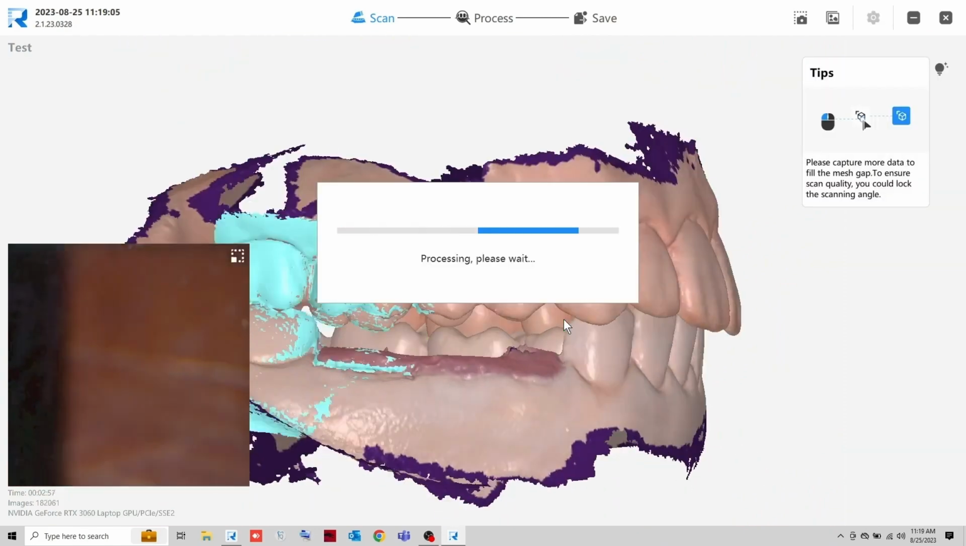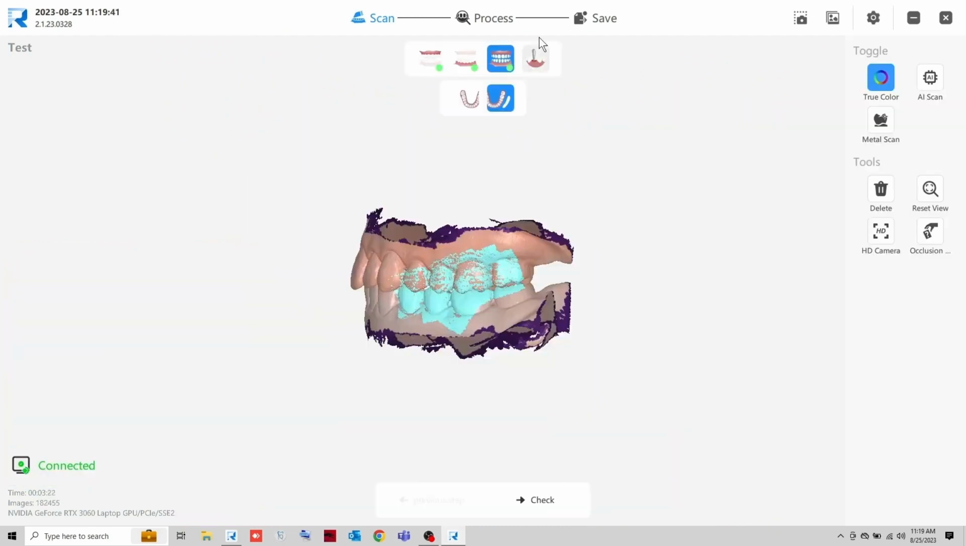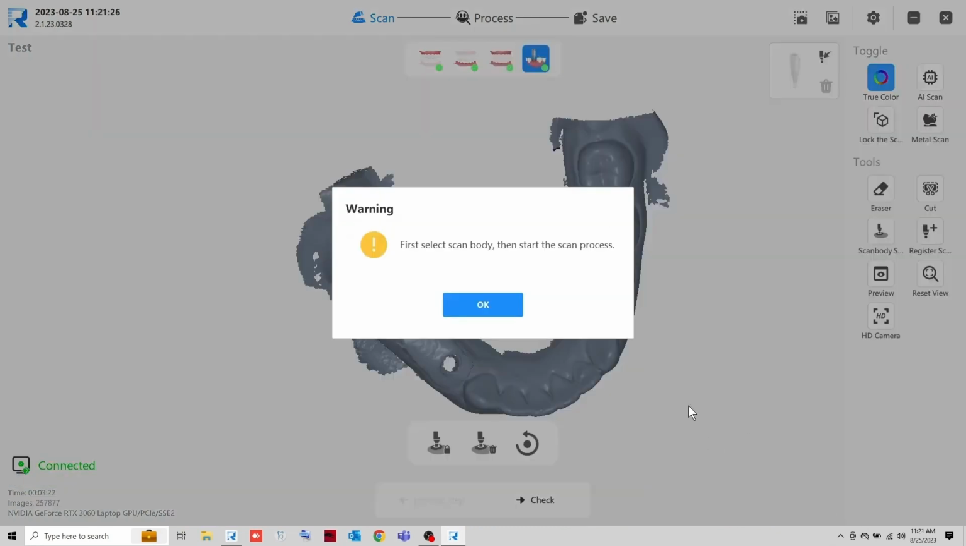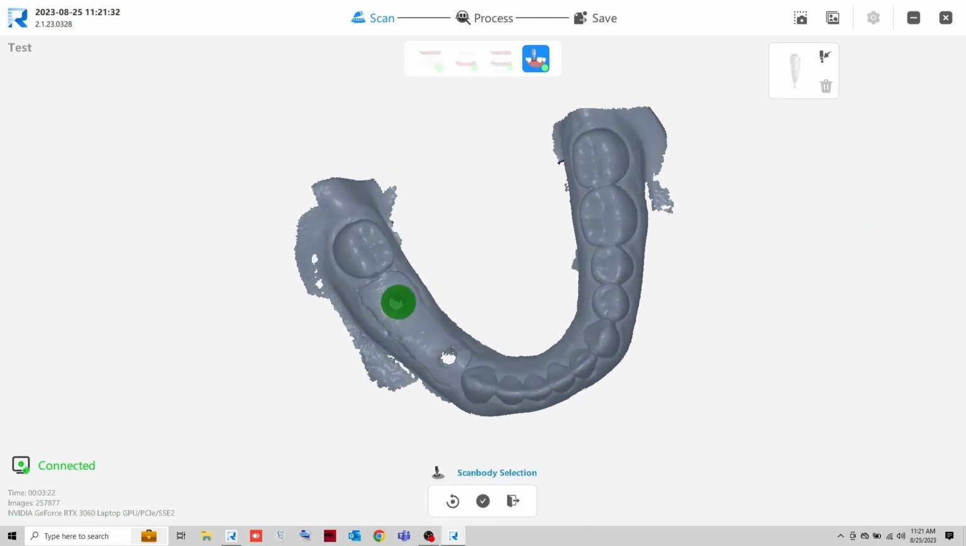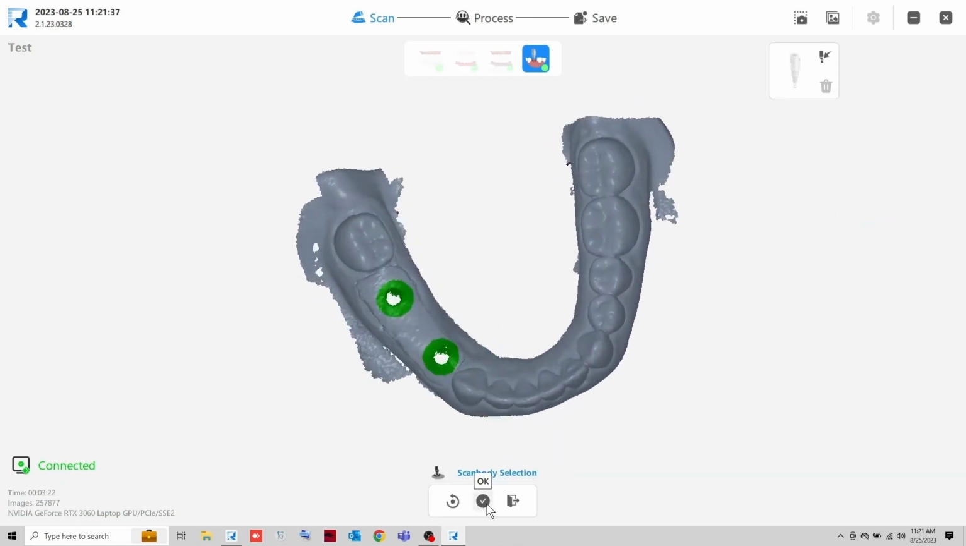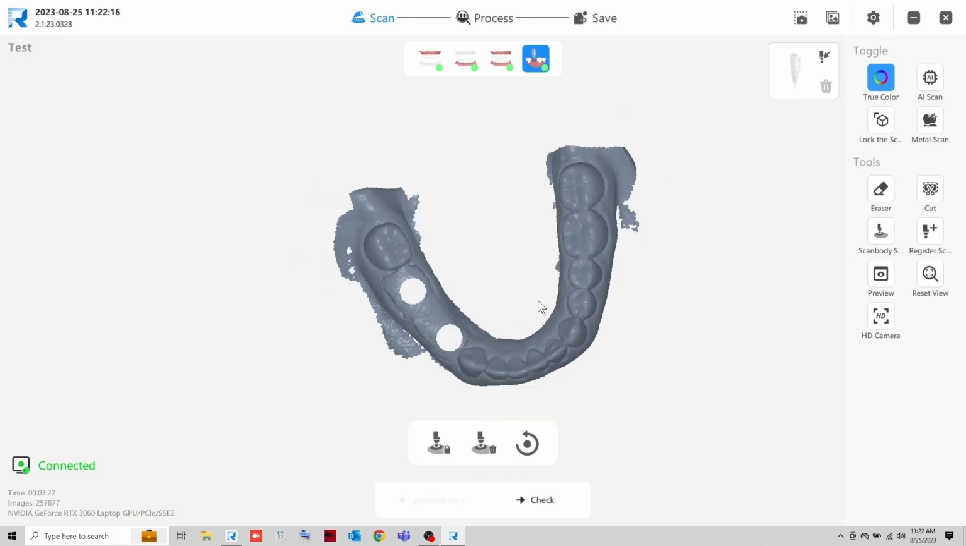When finished, take the right and left bite scans. Click the fourth scan icon to enter the scan body selection window. Click the Scan Body Selection button. Mark the areas where the scan bodies will be placed. Remove the healing abutment and place the scan body before proceeding.